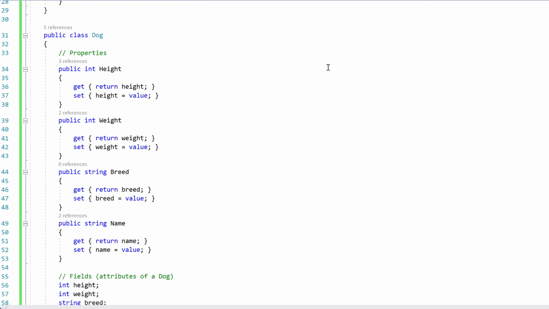There's a number of different types of visibility: public, private, internal, protected internal. These are ways for you to specify what is accessible from inside or outside of your class. And right now we're only going to focus on two, and that's public and private.